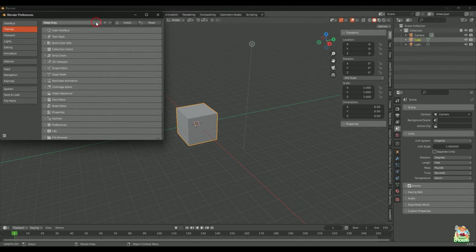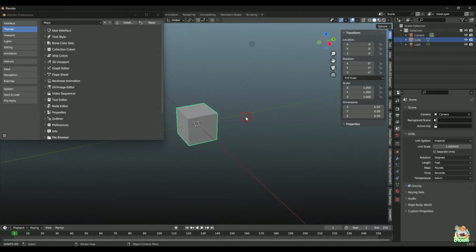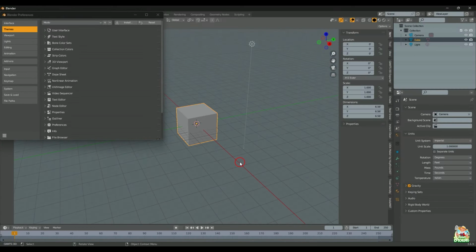I think this Deep Gray, I kind of like. That one's okay. Maya, I've played with once or twice. This isn't so bad. It's okay. But the one I'm using right now is Moto. I kind of like this one. It works for me.